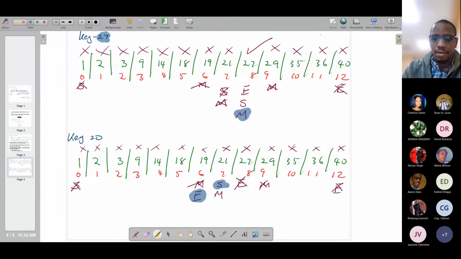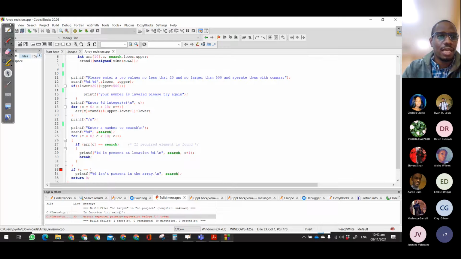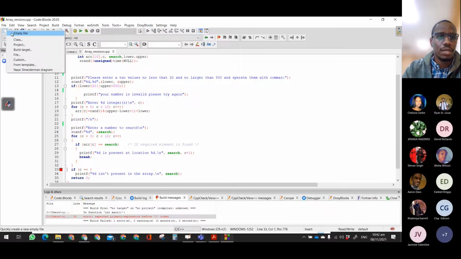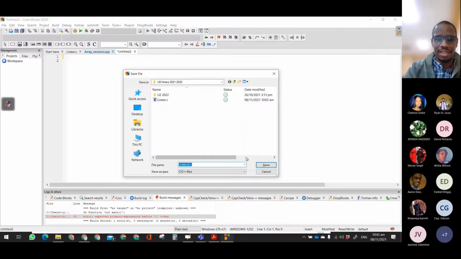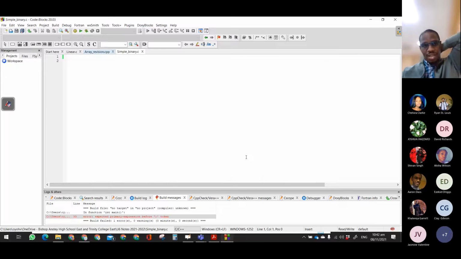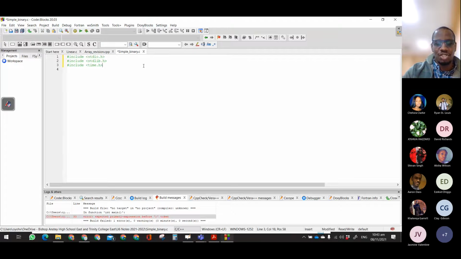Actually, just let me do the whole window screen. All right, so we're going into Code::Blocks and we're going to start a new file, and we're going to name this file simple binary.c, because this one is really basic. This one is just a simple binary search on a list of a particular size.